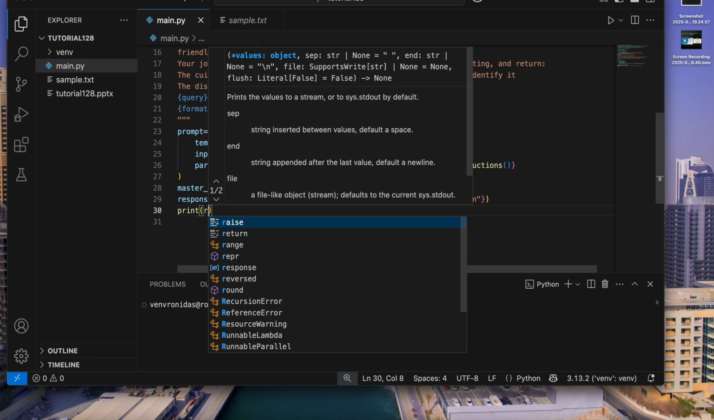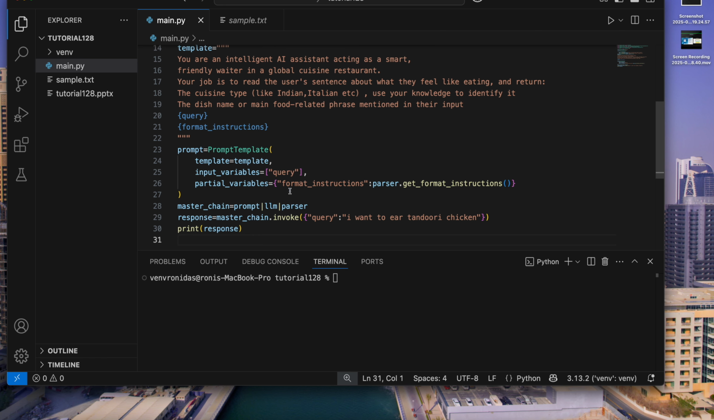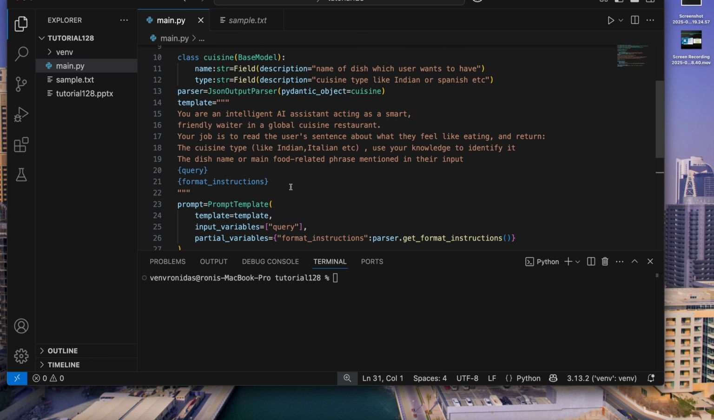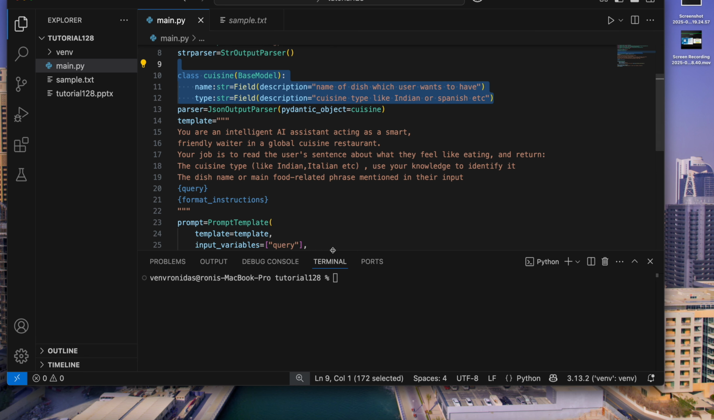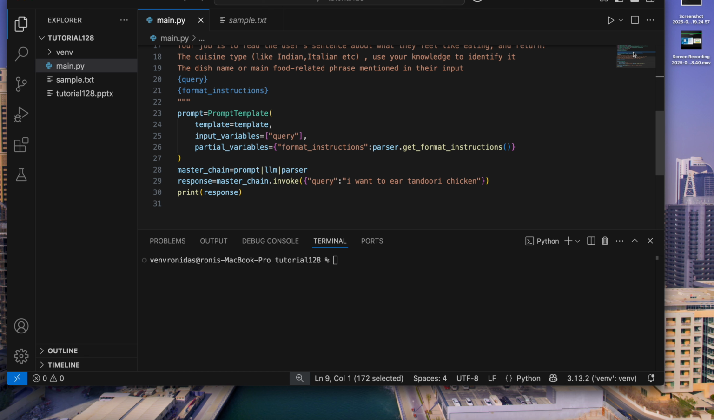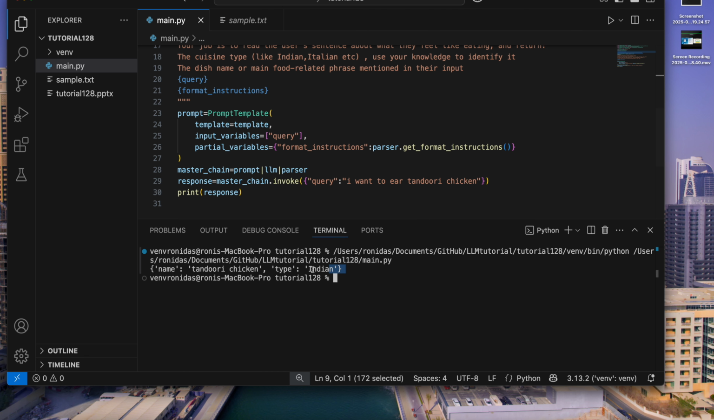So let's see what the answer will be. Print. Obviously it is going to be a dictionary, because I said I want the result in this format, like name and type. It will be JSON and these two things will be there. Okay, so if you see, it is like that. It's working fine.